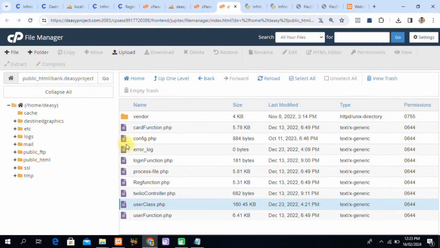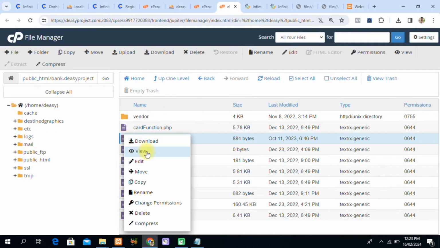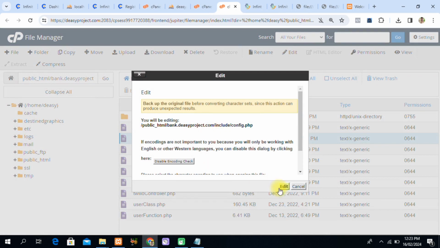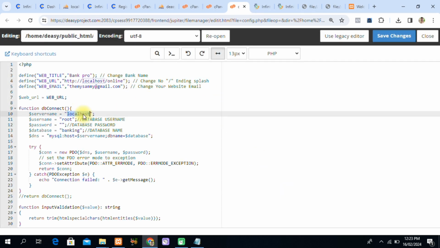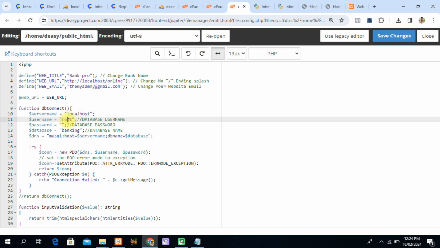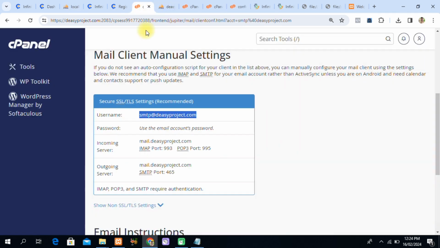Now the last file we're going to edit, we can close this one. The last file we're going to edit is this config file here. This is where we set our database. So edit the config file. We're going to be leaving this as localhost. Then this root, this password and all that is going to change. This is our localhost, our database configuration.